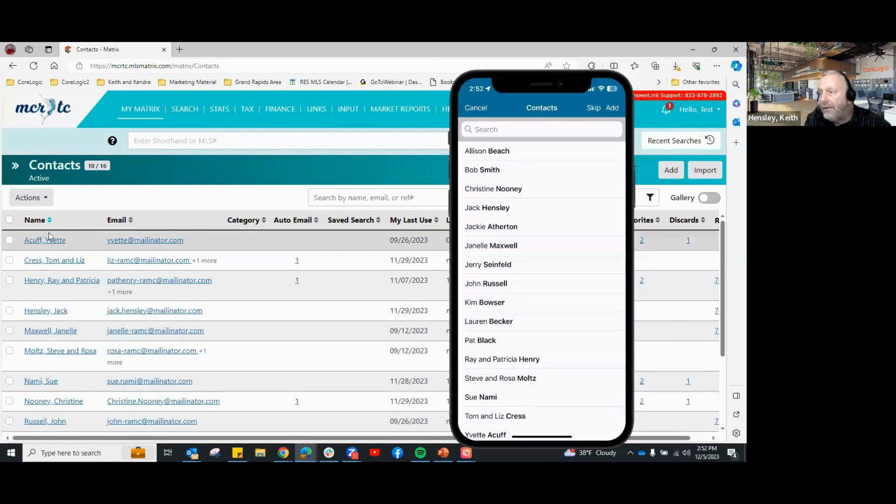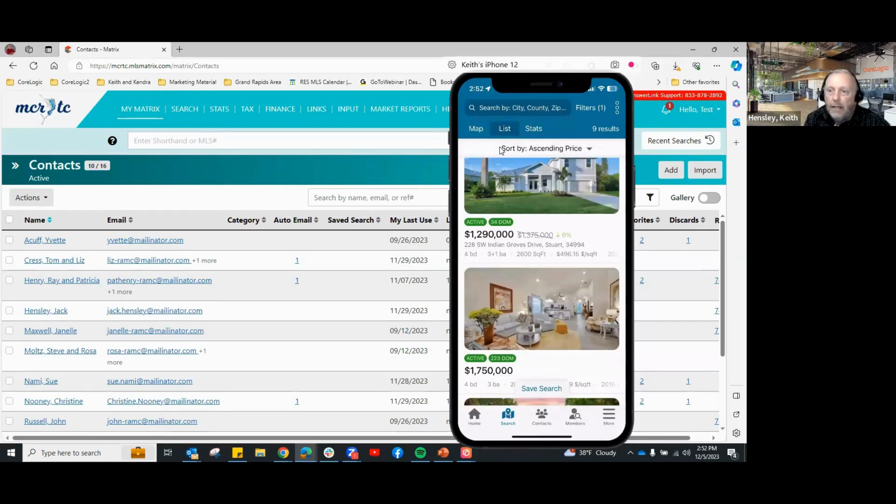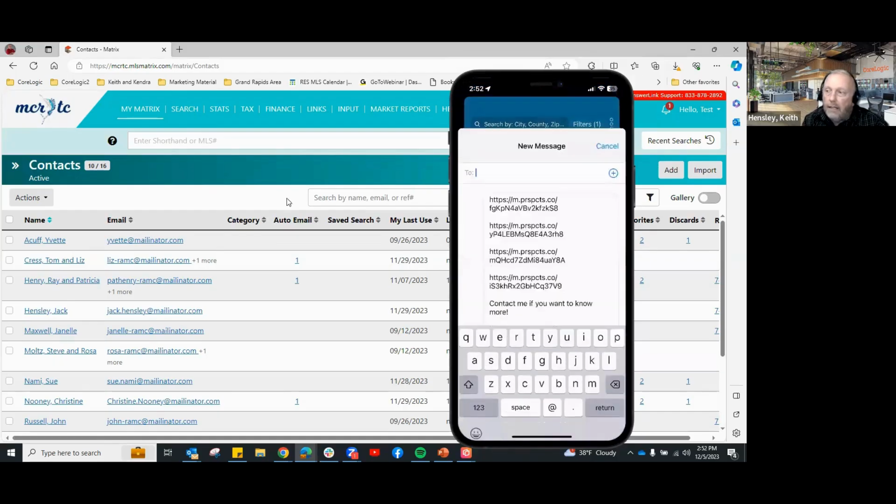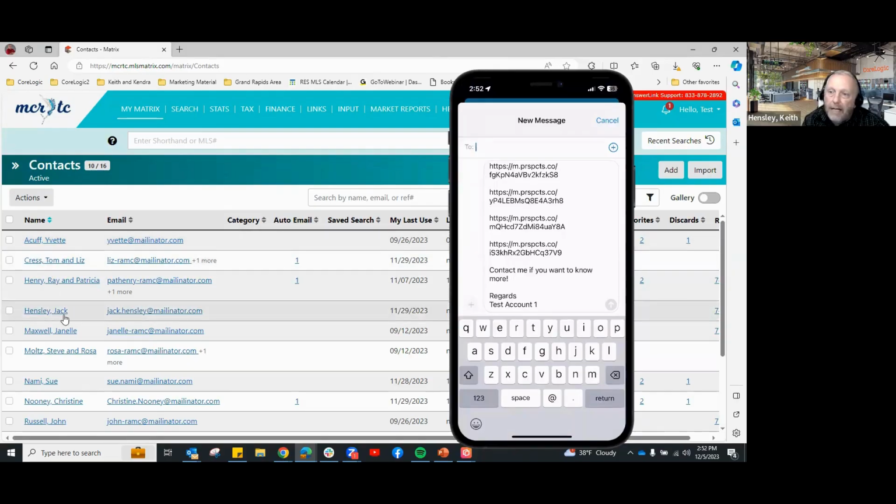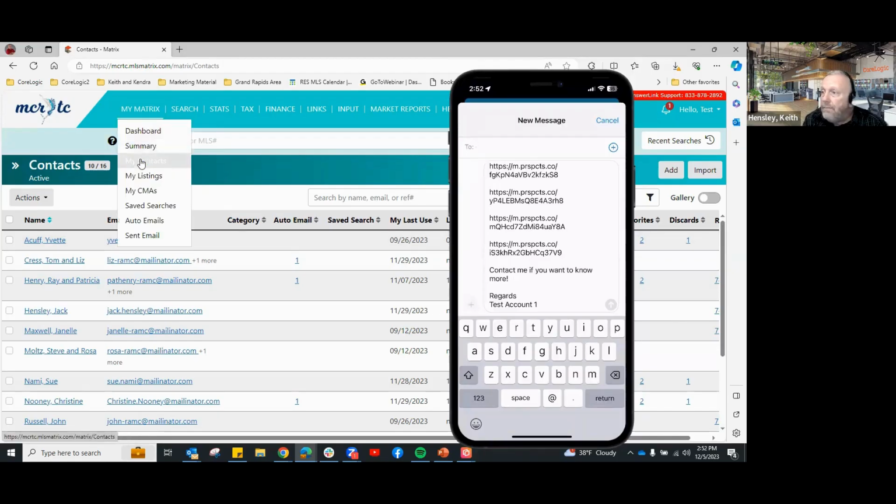Well, I do not see Allison Beach in my contact list. You know why? She doesn't have number 3. She doesn't have an email address. So if I tap on her name here, I can still text it to Allison, but that's why Allison is not in my contact list, because she doesn't have an email address. So if you are missing contacts from Matrix and MLS Touch, it is because they don't have all three: a first name, last name, and an email address.